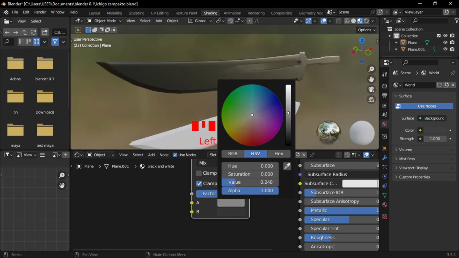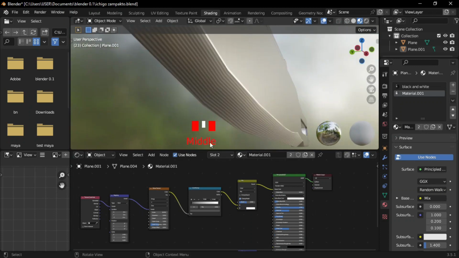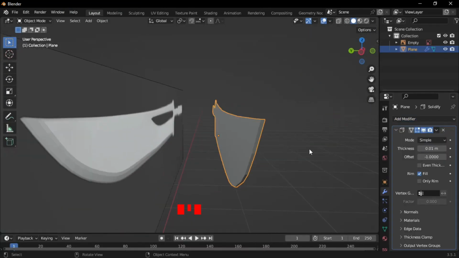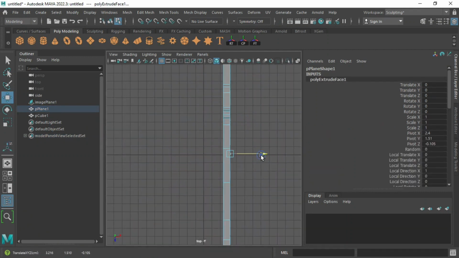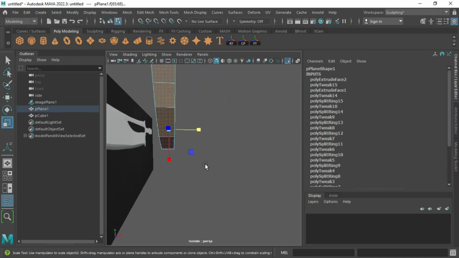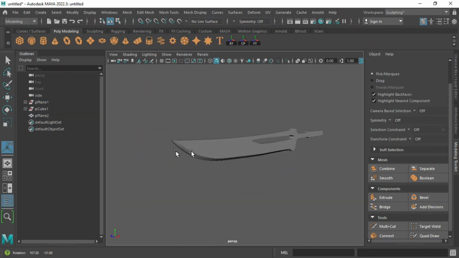Hello and welcome back. In today's video I will be using Blender to model and texture this sword. If you don't have Blender, you can use any 3D software. All you need is a basic knowledge of any 3D software. I modeled this sword using Autodesk Maya, but for some reason I ended up using Blender. So if you want to follow along, you can download the reference images with the link in the description.